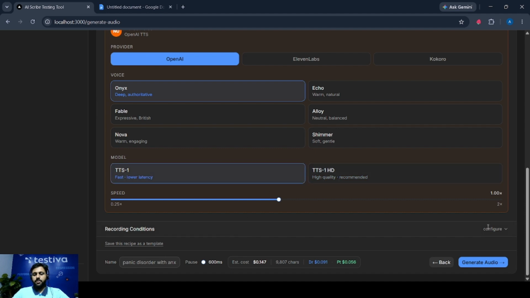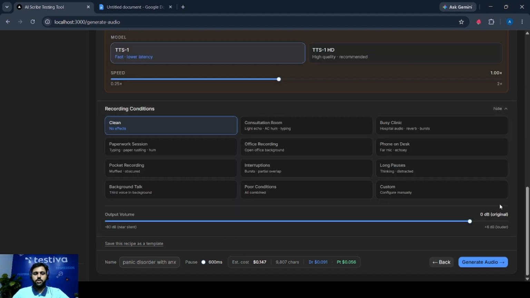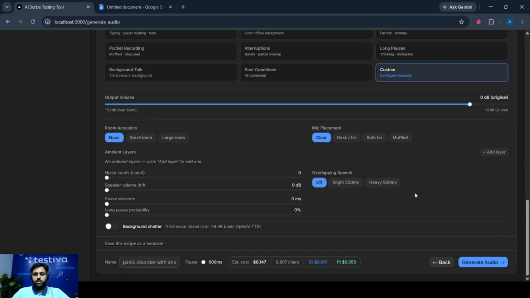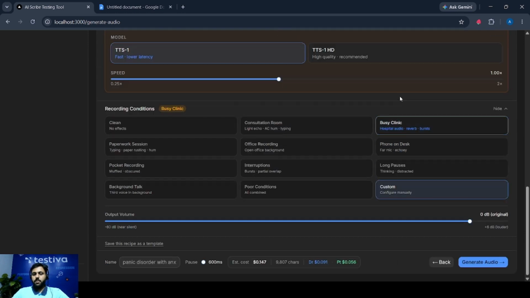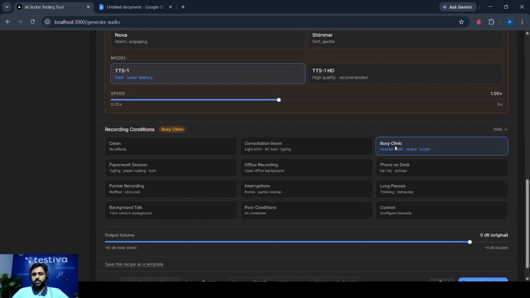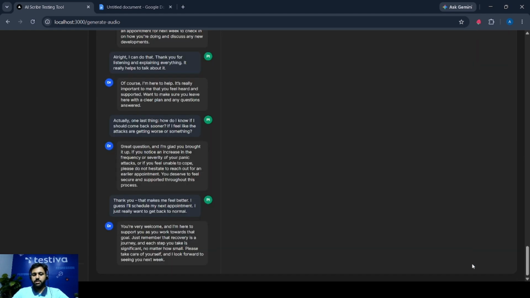After setting up the voice profile, we have the option for the recording conditions. A real recording setup might have background talk or background noise, such as a busy clinic. We have all these options for any edge or negative test cases we want. We can also make custom recording conditions such as room acoustics, mic placement, overlapping speech. For this scenario, I will be selecting the option of background noise of a busy clinic, and then I will generate the audio.